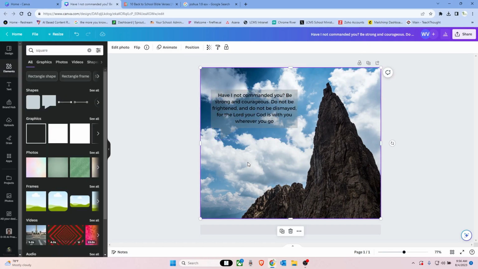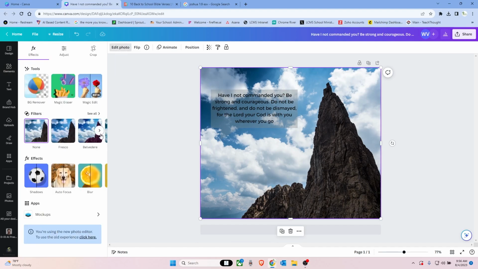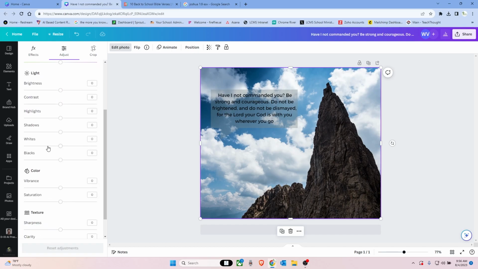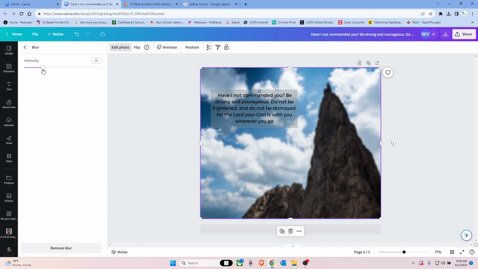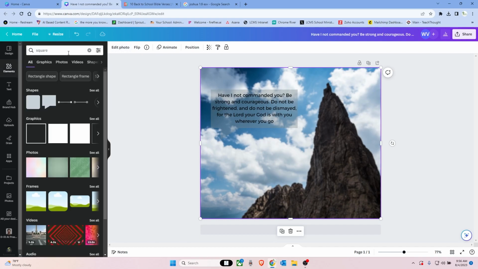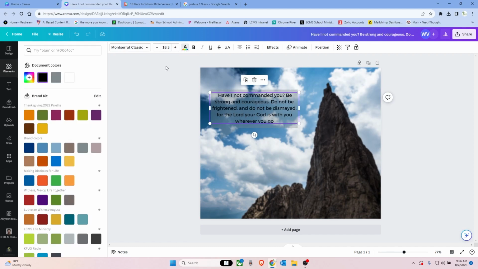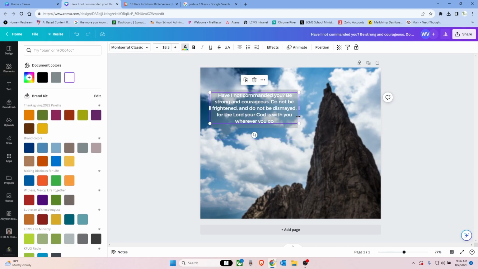And then for my photo itself, let's edit the photo. And I want to throw a little blur on it. So here we can change that. Let's go about right there, and then let's take my words and let's make them a nice white color.